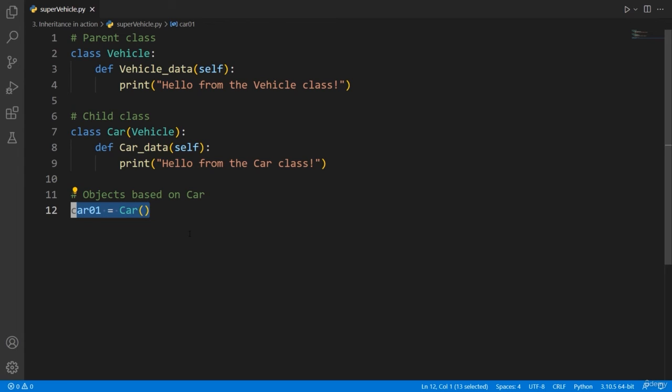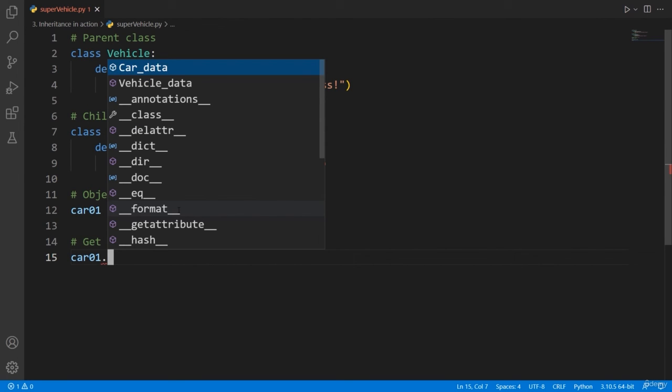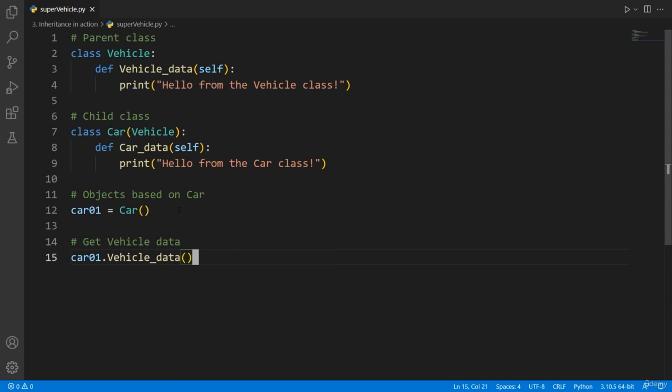Now let's call the vehicle data method from inside the vehicle class, by using this child class here, because this child class acquires everything from the vehicle class. All you need to do is use the object name followed by the dot notation, and after the dot notation you can call the vehicle data method from the vehicle class. The car01 object is an object based on the car class, and the car class inherits all the data members from the vehicle class, so you can use car01 to access anything from the vehicle class, exactly as you can see here.